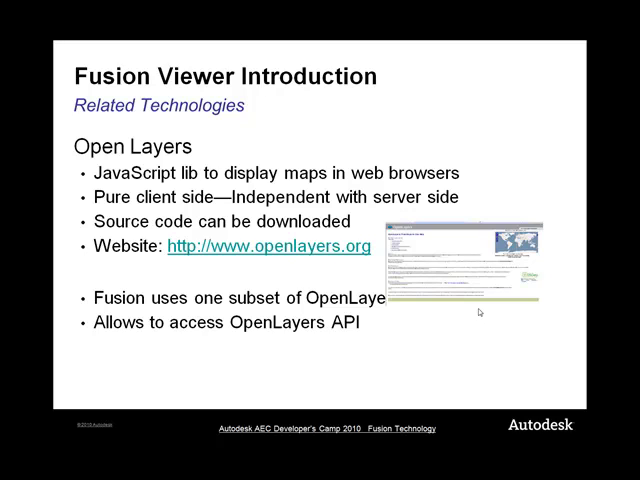Fusion Viewer is based on OpenLayers, which is a client-side JavaScript library. OpenLayers makes it easy to put a dynamic map in any web page. OpenLayers is purely client-side and independent of the server-side. It is an open-source project. All the source code can be downloaded from the website. Fusion uses one subset of the OpenLayers, and it allows users to access the OpenLayers API as well.